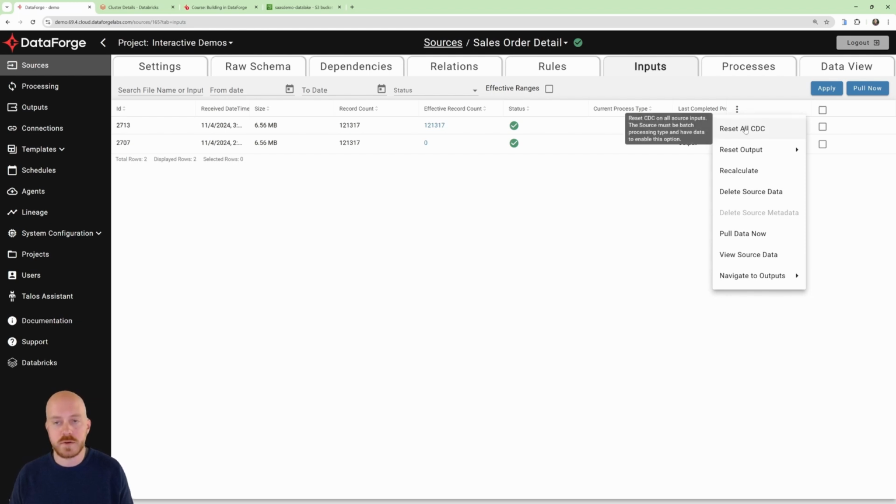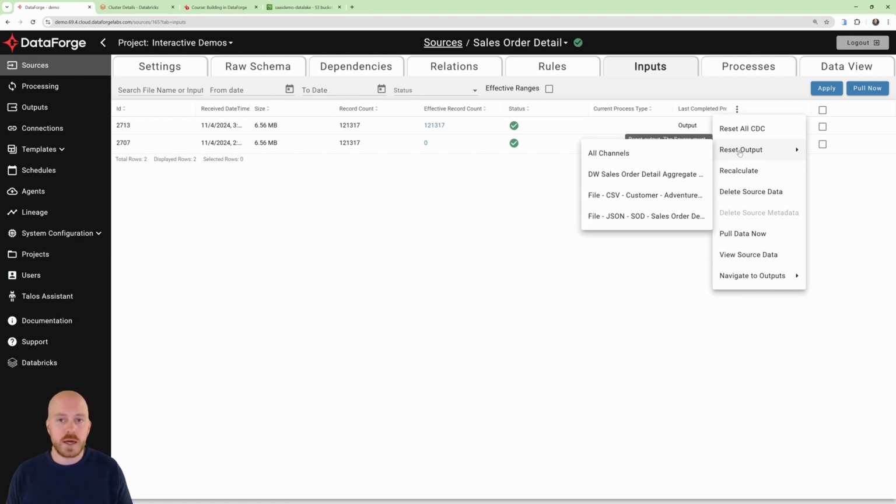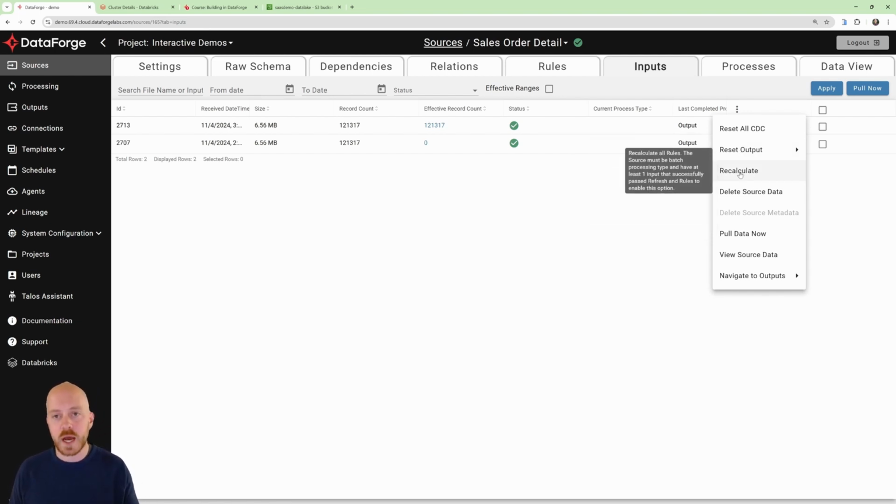So for example, if you needed to reset all change data capture processes, or you needed to reset a full output to rerun all of the inputs within the source and to that output. A very common one would be recalculating data. So as you're adding new rules, you may want to recalculate all inputs for the source rather than just specific ones, so that you know that that rule will exist on every record and give you a result.